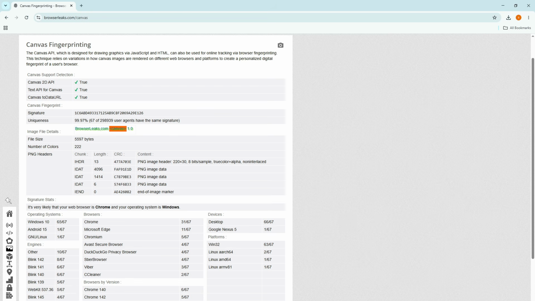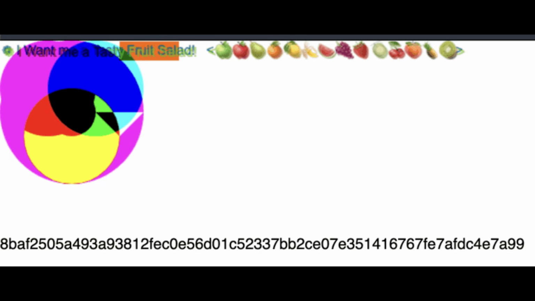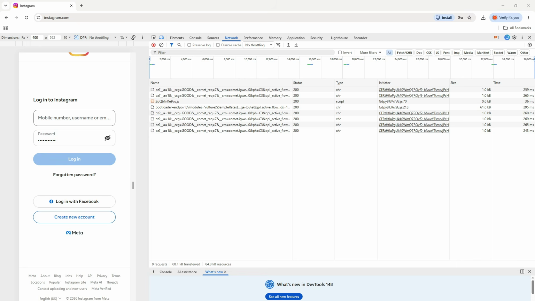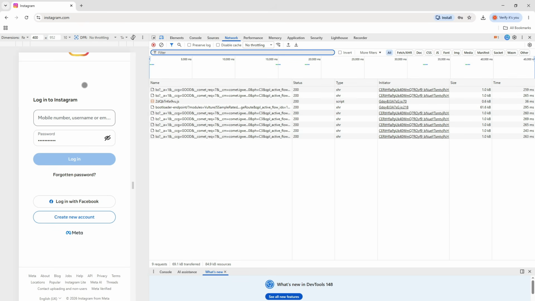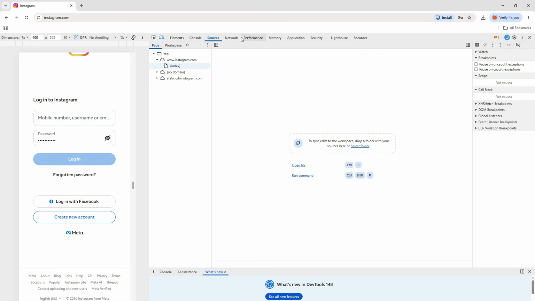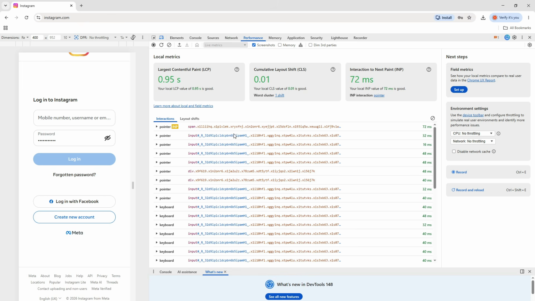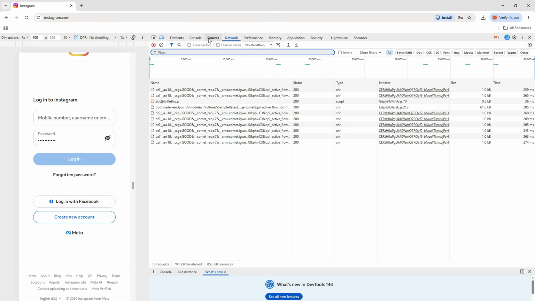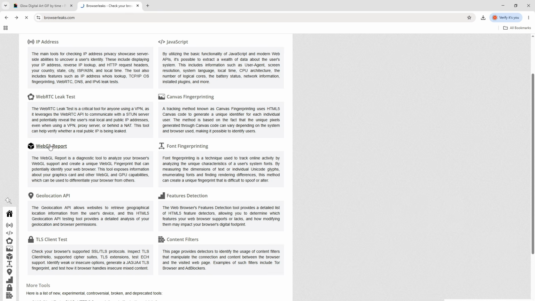The website then takes that image and turns it into a short identifier known as a hash. On its own, that hash doesn't reveal your name or who you are, but it can be surprisingly distinctive. If the same browser keeps producing the same result, websites can use it as one more signal to recognize that it's probably the same device returning again. Your VPN can change your IP address, but it doesn't change how your computer draws that image. So while your location may look different, your browser can still leave behind a recognizable fingerprint every time it loads the page.